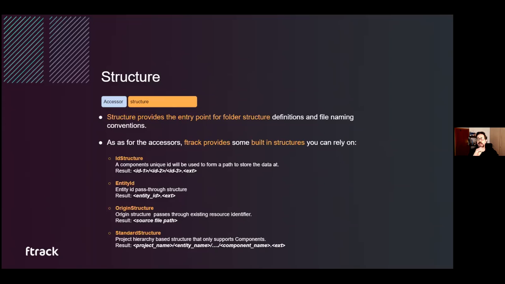Of course, the resulting published path won't be human readable. Same goes for the entity ID structure, but rather than splitting it off into subfolders, it just dumps everything into a unique list of entity IDs and the extensions. The original structure won't be doing much. It will be simply registering the source of the publish. Guess where the original structure is used: origin location.